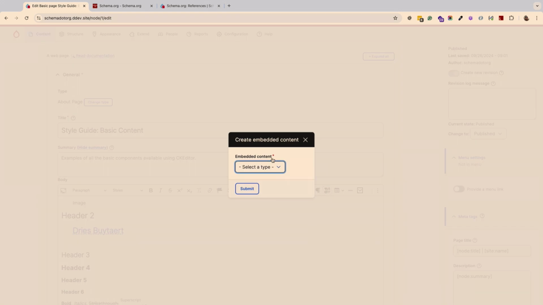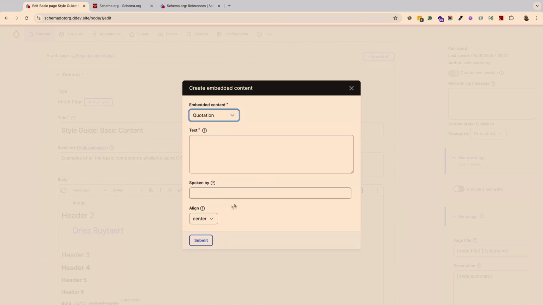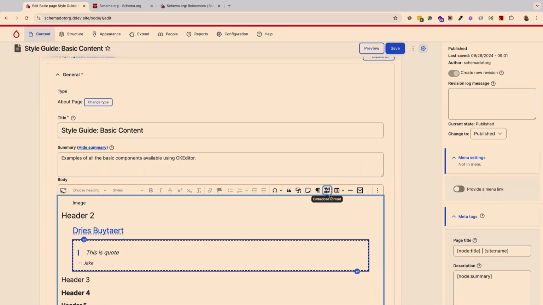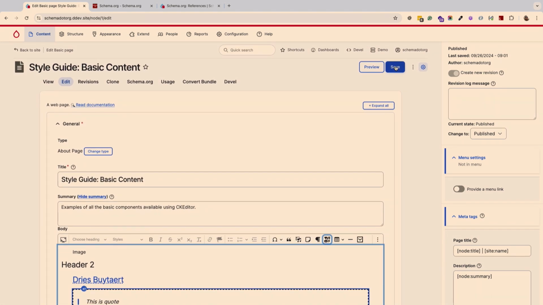This is the embedded content module. There is going to be some implementation of this already happening in Experience Builder, taking an SDC and building a UI for it. So this is a way to drop in an SDC, a quotation SDC, which is schema.org's name for it, and say this is a quote spoken by Jake. Now I'll just drop it in. I'm not even going to go any further. I love CKEditor, but I'm going to hit save.